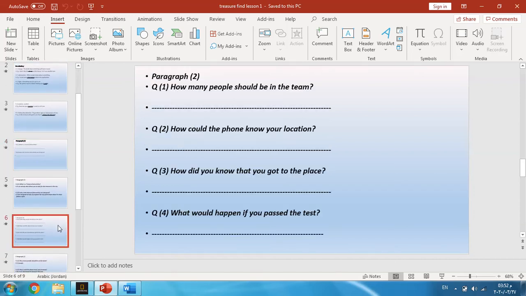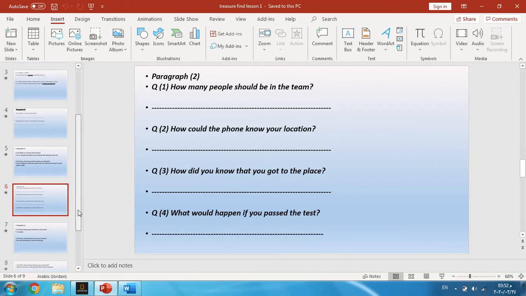Paragraph number 2: How many people should be in the team? Number 2: How could the phone know your location? Number 3: How did you know that you got to the place? Number 4: What would happen if you passed the test? So this is paragraph 2.